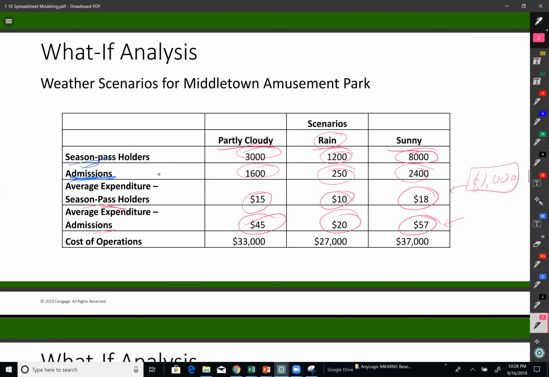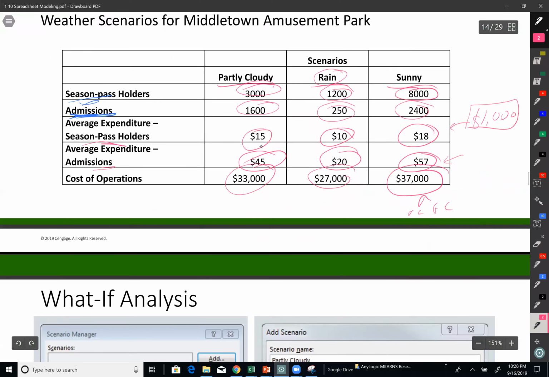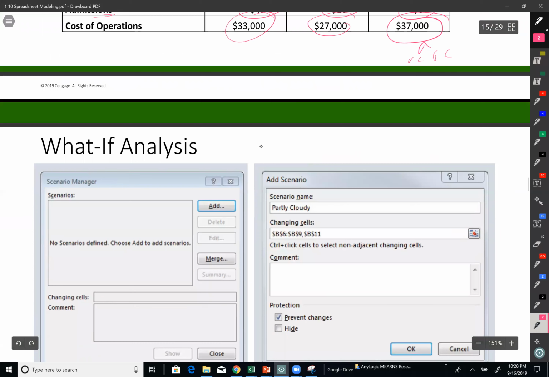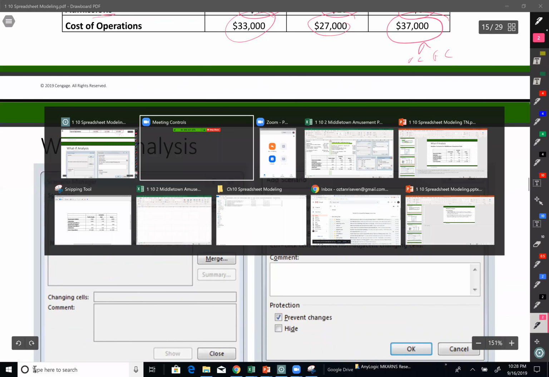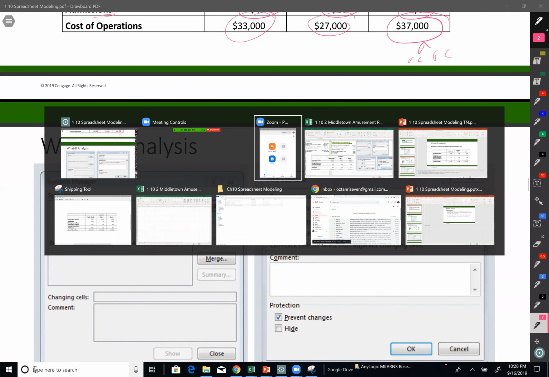And cost of operations does change as well. I will have more cost of operations, which includes in this case variable costs and fixed costs associated with my operations every day on average. If it's a rainy day, 27,000. If it's a partly cloudy day, it's $33,000. So what I would like to do is conduct a scenario analysis, or what-if analysis, or sensitivity analysis to see what's going on if I change my input parameters. All right, so let's build our model first before we conduct our sensitivity analysis.